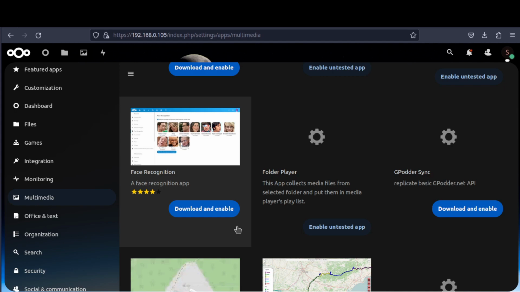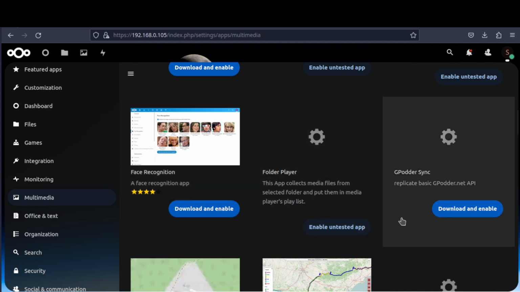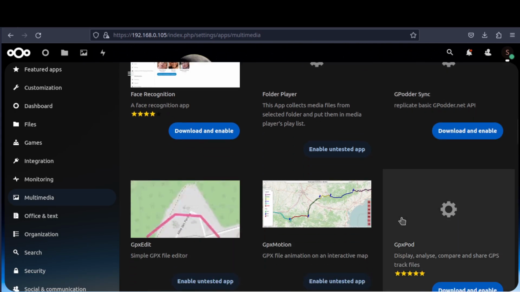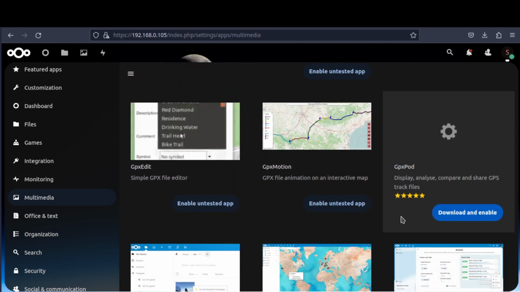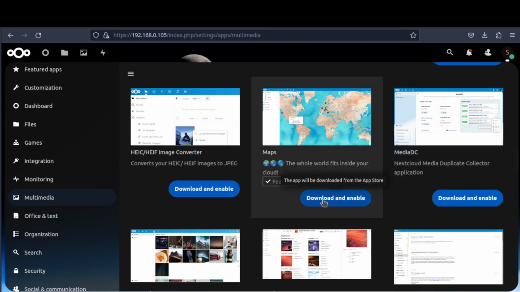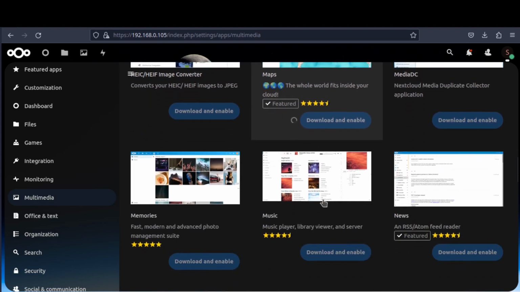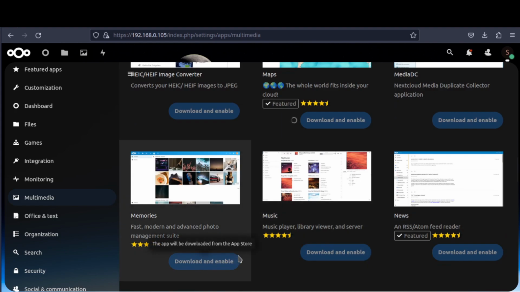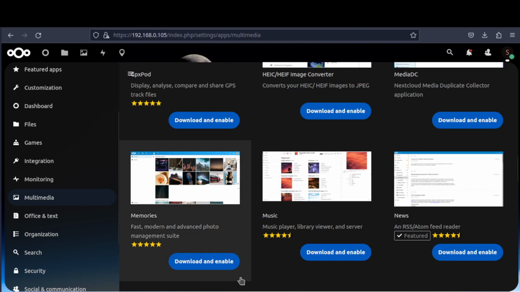Face recognition. Yeah. GPod sync. GPod X. GPX pod. GPX edit. Let's enable the maps. Fast, modern, and advanced photo management. As soon as that's done, we'll go and put the memories in there. We're going to pause that while that's thinking about it. Oh, never mind. It's done.